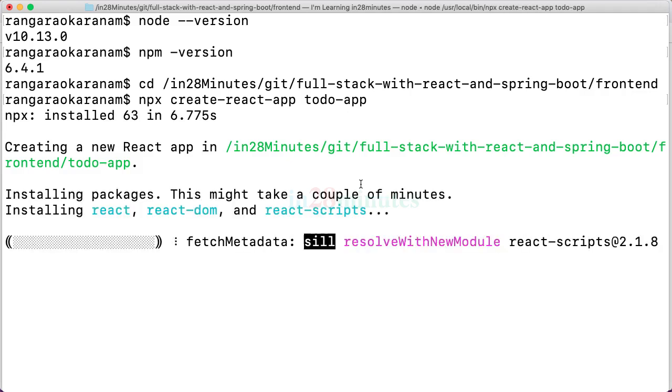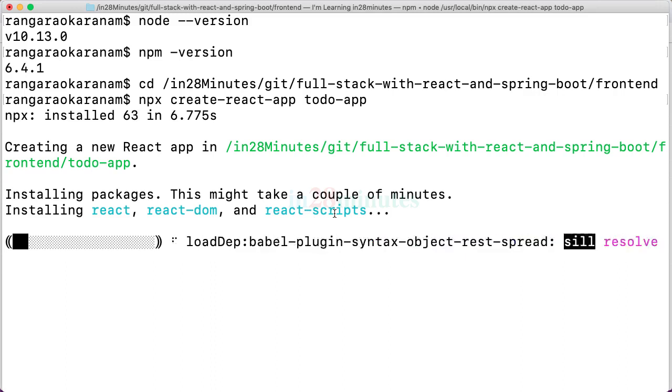So the project is created, now it's trying to build it. It's trying to install a few dependencies, React, React DOM, and React scripts, and also their transitive dependencies. So all the things that React DOM needs to work, all the things that React needs to work, and all the things that React scripts need to work.